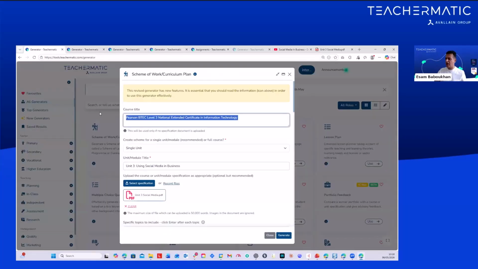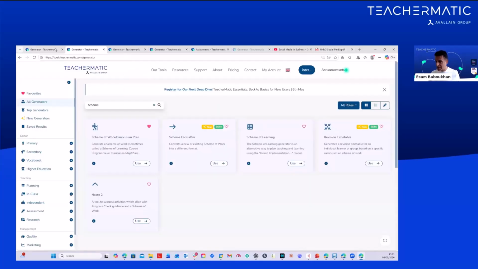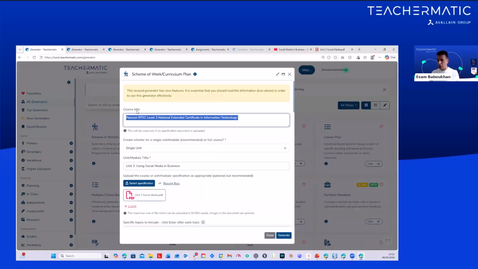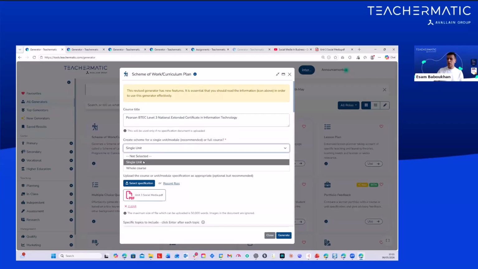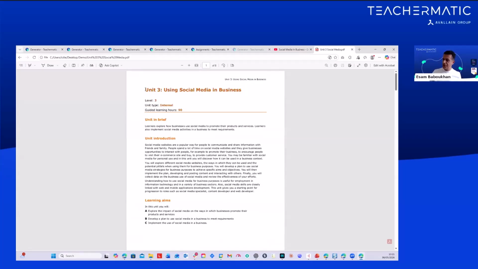In the course title, I've copied the qualification body here at the top and pasted it right there. That is the course title. Then I select a single unit here, and the unit module title is, as you see, Unit 3 Using Social Media and Business.